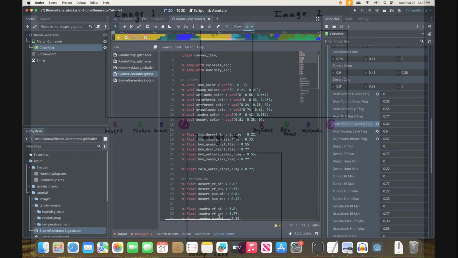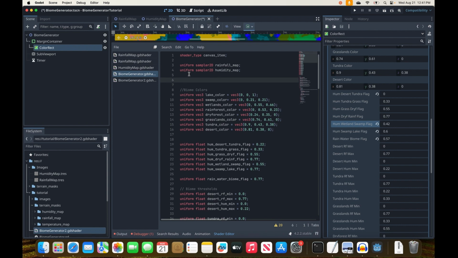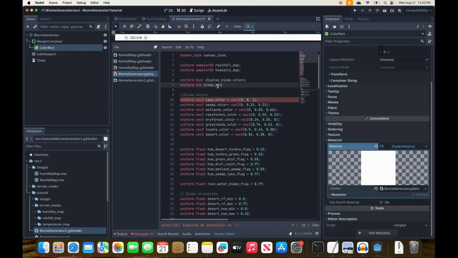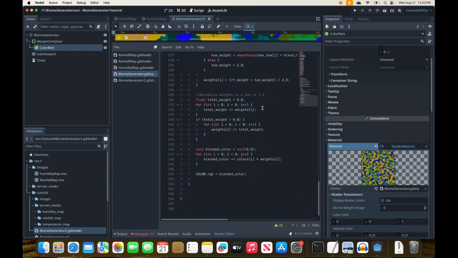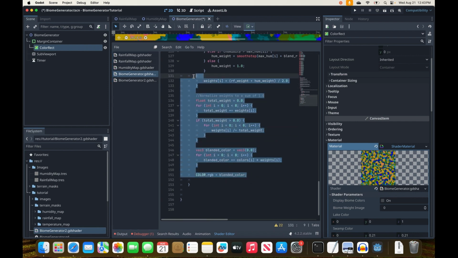So let's make some uniform variables so I can toggle this shader between displaying the biome colors and displaying the biome weights. So I'll do uniform bool display biome colors, and then uniform int biome weight image, and we'll set it to be the first biome image by default. So let's scroll back down to our fragment function right after where we calculated our blended color.